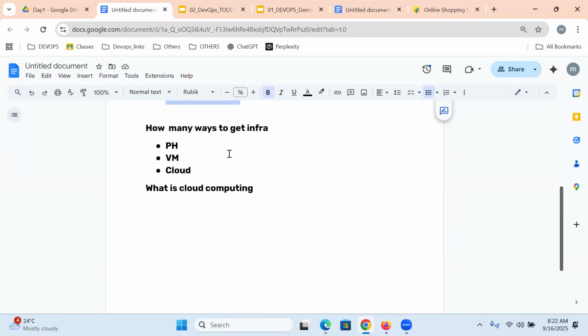But how many ways can we get this infrastructure? From a physical environment, yes. Virtual environment, yes. From a cloud environment, yes. We can get it from a physical environment, virtual environment, or cloud environment.